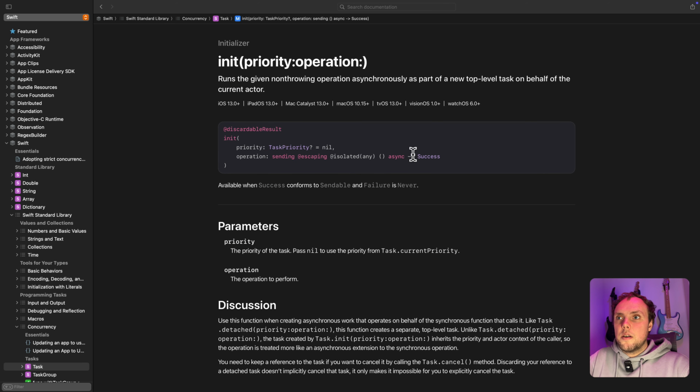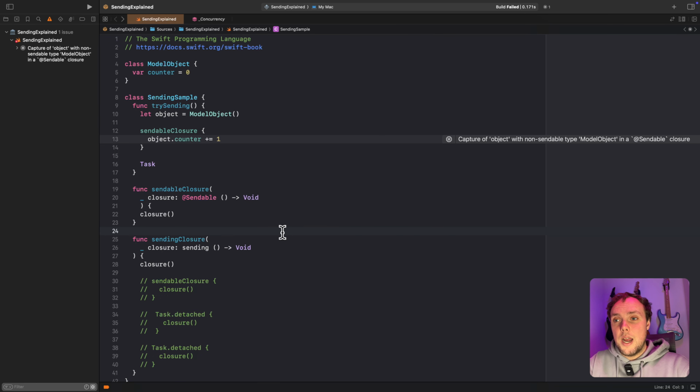This right here. Operation sending, escaping, isolated any, async success. A lot of stuff going on. None of that we're really particularly interested in right now, except for sending. This used to be @Sendable in Swift 5.9, but in Swift 6 it is sending.